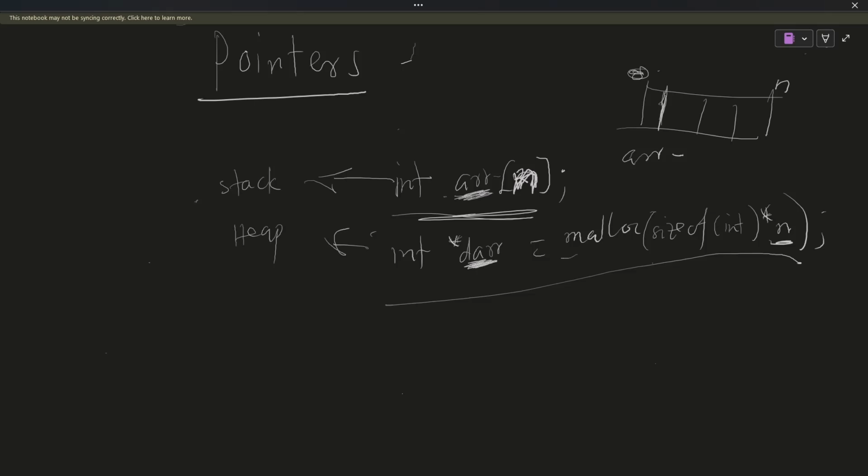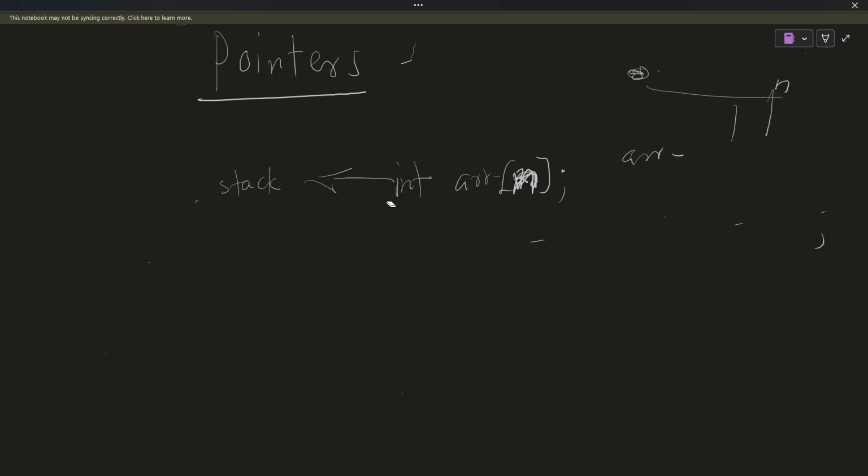I showed you how malloc works. It returns the pointer to the first memory in the block of memory that you allocated, right? So that address is stored in the dynamic array. So these are two types of arrays that we use in C. We'll talk about them more later. But today we are still talking about pointers, and I've shown you their uses and applications.